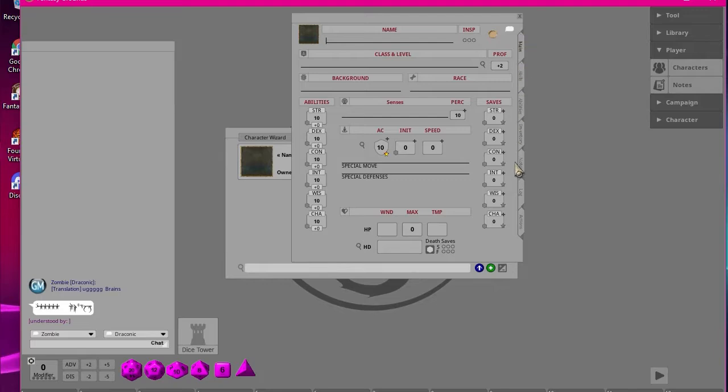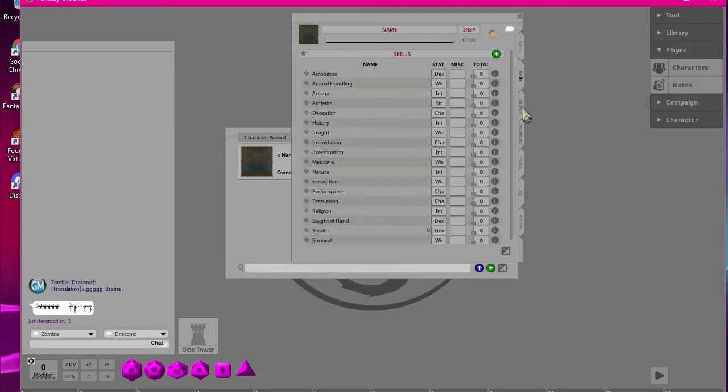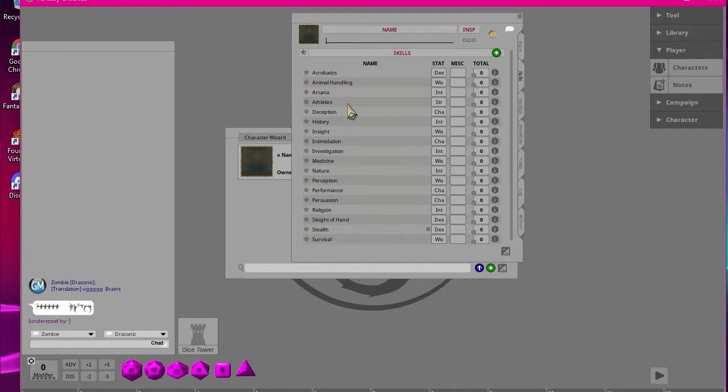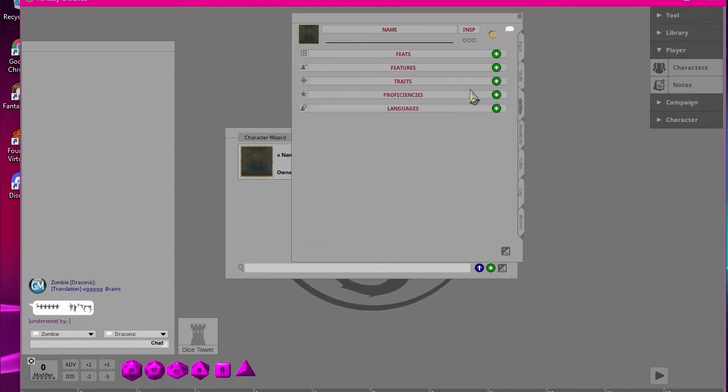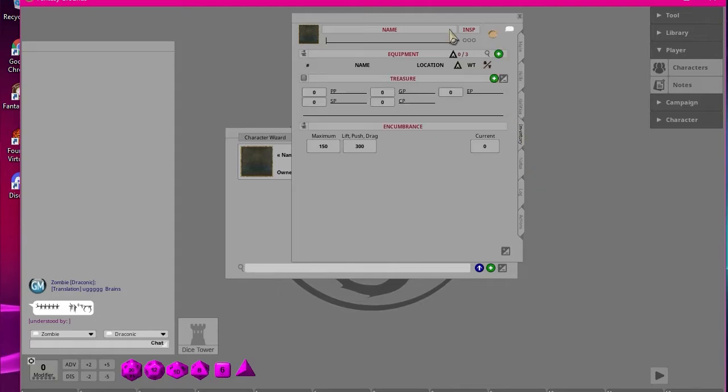Then over here, you'll notice on the side, there's this little tab system. The next one will be our skills. Neat thing about Fantasy Grounds is you can actually, if you want to add Thieves Tools as one of your skill proficiencies, you can actually add it in here yourself. As I said, we will be going over that. We have our abilities, feats, features, traits, proficiencies, and languages. We have our inventory of our character.